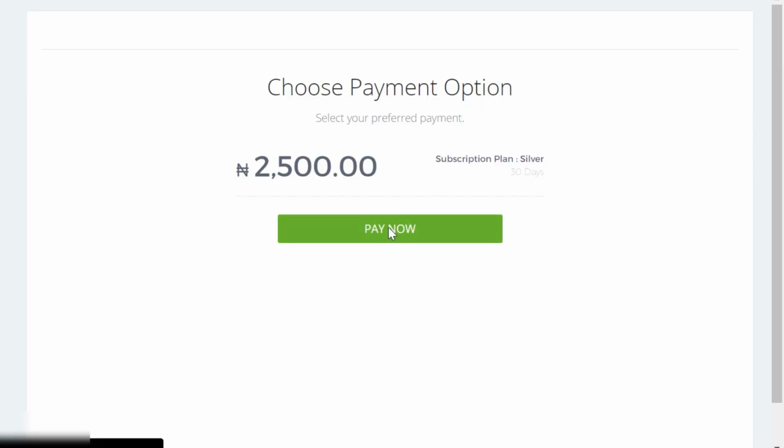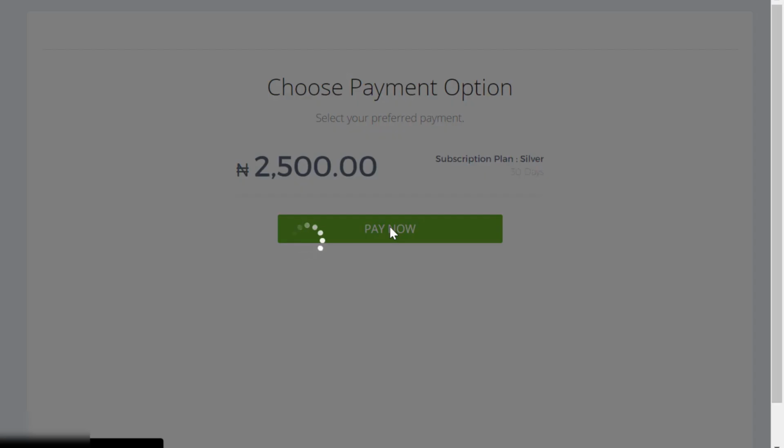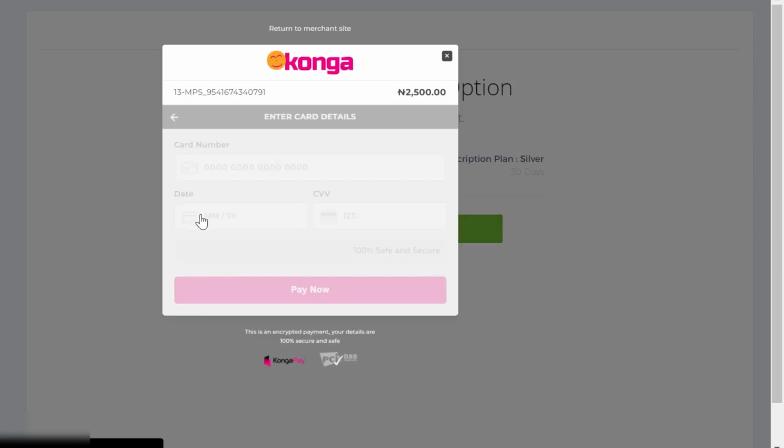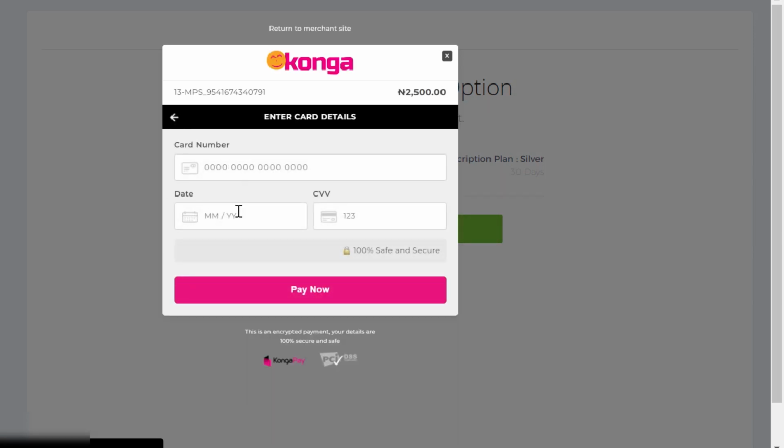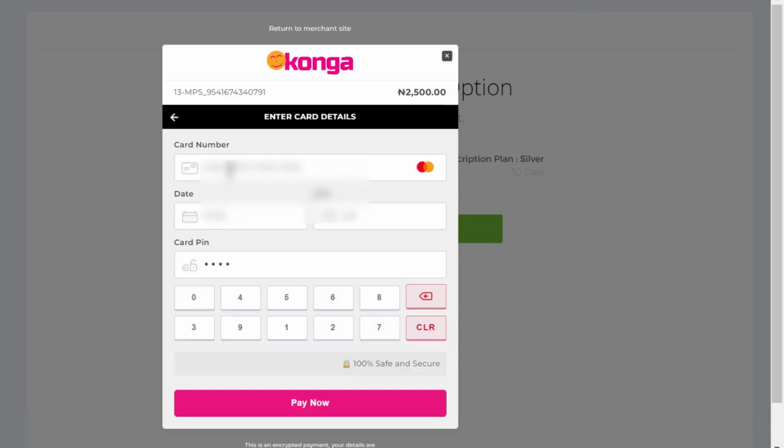So here I'll click I want to pay now. I would like to pay with my card. Here I'll put in my card details and I'll click on pay now. So let me just quickly do that. Once you're done putting in your card details here, your card number, the date on the front of your ATM card, the code at the back of your card, then your card PIN, your ATM PIN, the PIN you use to withdraw money in your ATM. Don't worry, Konga is secured so you can put your details. Once you're done with that, you click pay now.